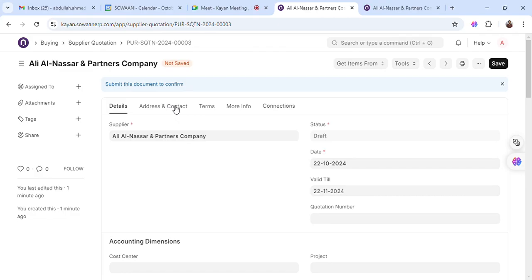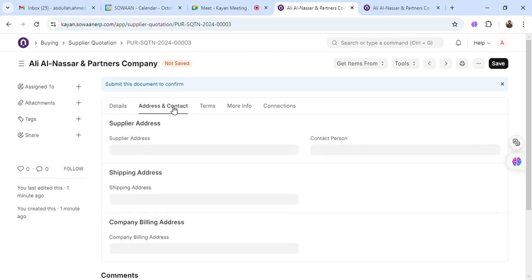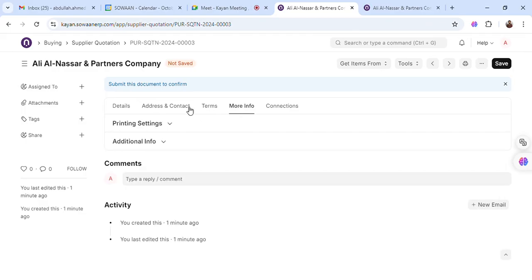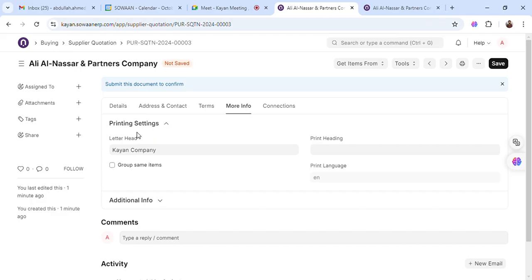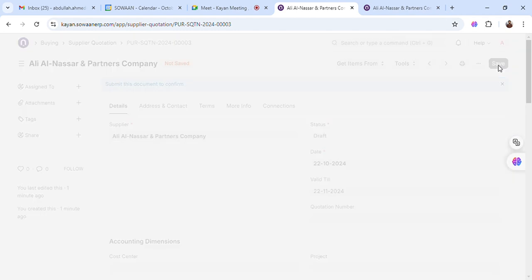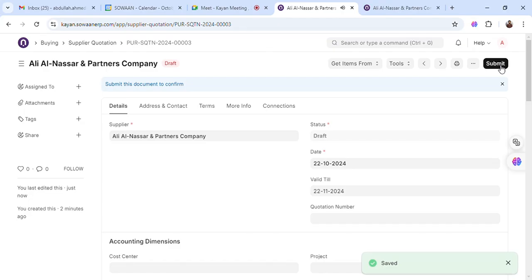In the details section, this address and contact, let me tell you again, if you define it on the Ali Al Nasser profile, on the supplier profile, then it will be shown here directly. Similarly, terms and conditions are there. This is another thing, about the print format that I sent you an email about. All right, no issues. You can provide it to me.